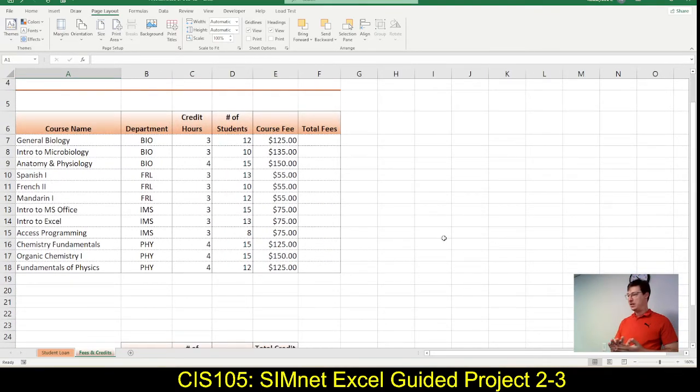Okay, before we begin this next part, I need you to understand something really, really quick. Column B is the most important column in this entire rest of this project. Because column B has how many different departments? 4. 4, that's correct. It has bio, FRL, IMS, and PHY. Now what I'm gonna tell you is, the first part of this is simple. You've done the first part. You've already seen this before. You're just gonna be doing something again.